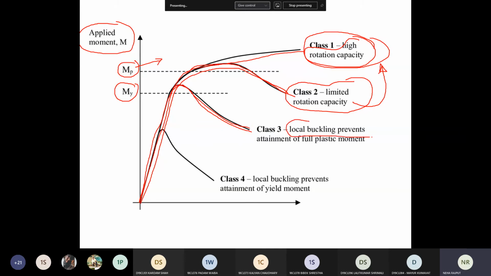So local buckling prevents attainment of full plastic moment, right? Meaning this is called the compact section where it will go up to the yielding point only. And the fourth one is called the slender. Slender means it will not go beyond the yielding point, less than Fy. It will not even reach the yield point and it will fail. So from this 1, 2, 3, 4, what do you think? Which section is good for the safer design? And which one is the worst?